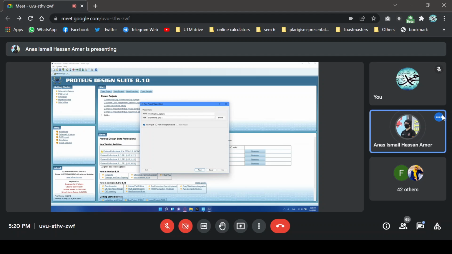This is the first project name. Just choose your name and then choose the path. Then just click next. Choose default. Then press next. You need to choose do not create a PCB layout. It's already chosen, so don't press anything.